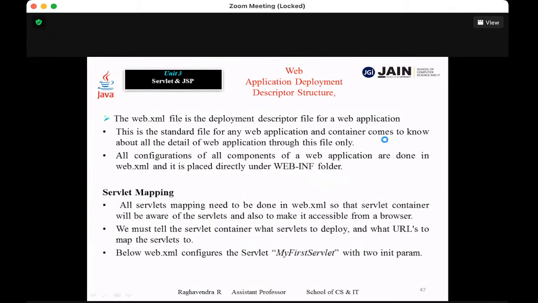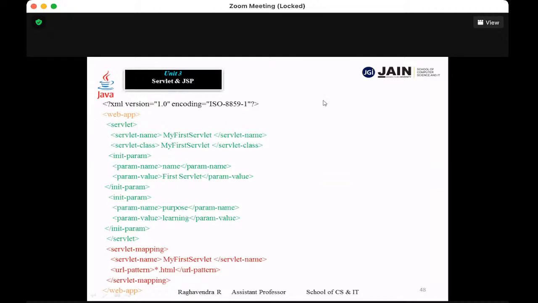Here I have more servlet sets. In the servlet, I am using some more attributes and parameters. XML version 1.0, encoding ISO, web app, servlet name my first servlet, class my first servlet. Everything I'm giving the same name to avoid confusion. Sometimes confusion will occur, right? So to avoid that, the class name and servlet name I'm giving as the same, and it will work. Next, init parameter.